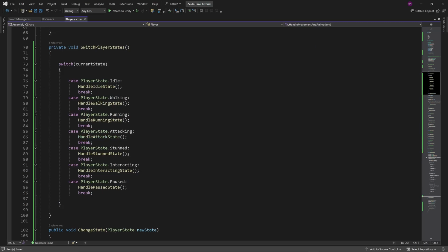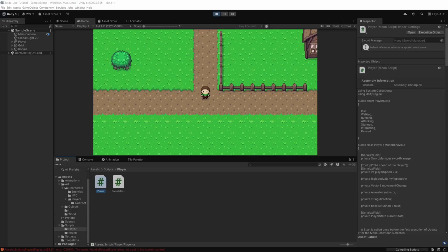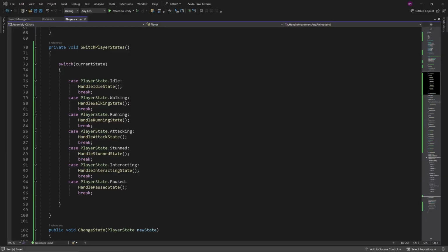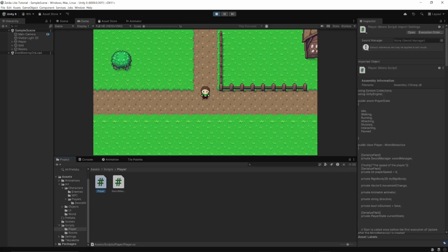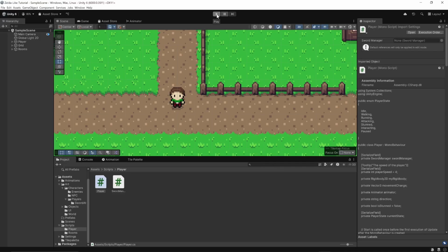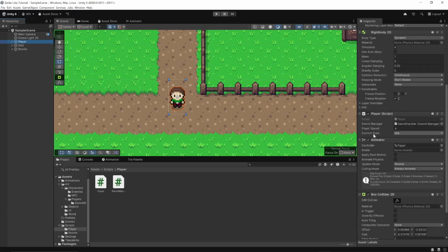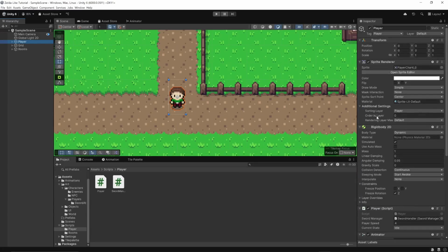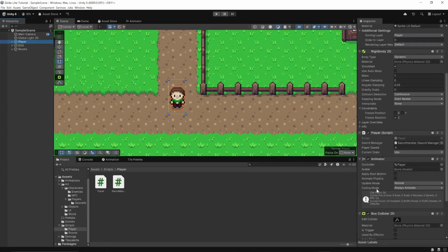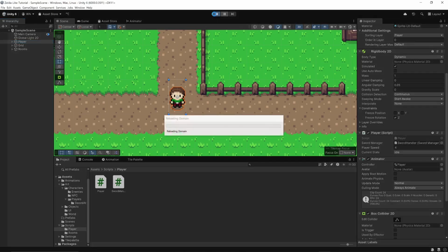So we're going to save our player script. We are going to go back into Unity. And apparently Unity was testing already. I don't know why that was going on, but let's make sure it made those changes. Yeah, there's the current state idle. All right, so let's hit play and see what happens.